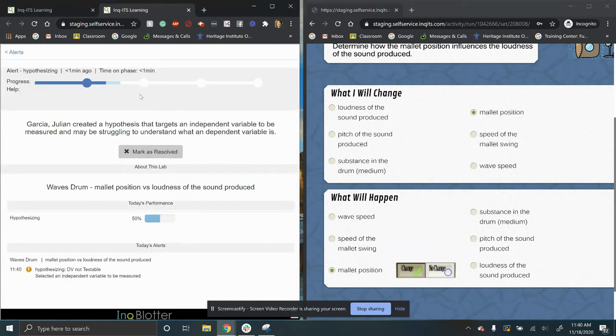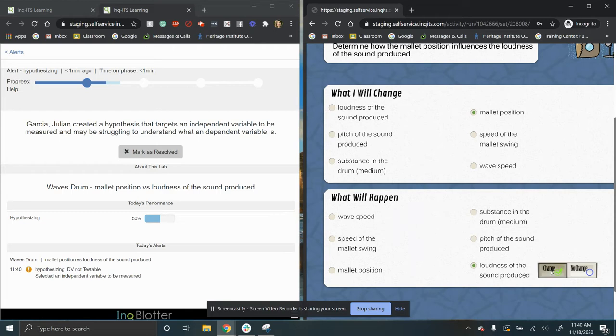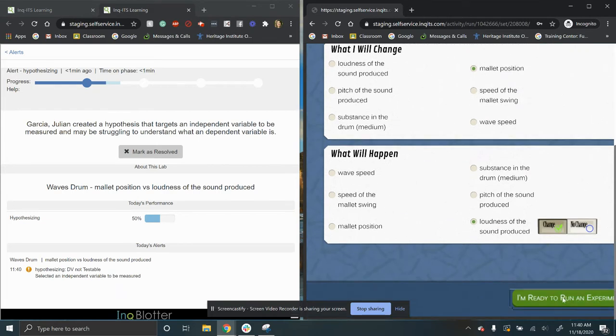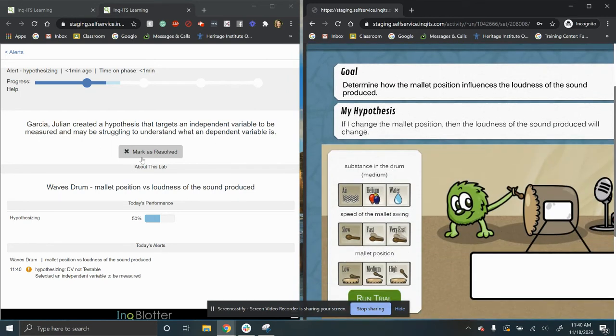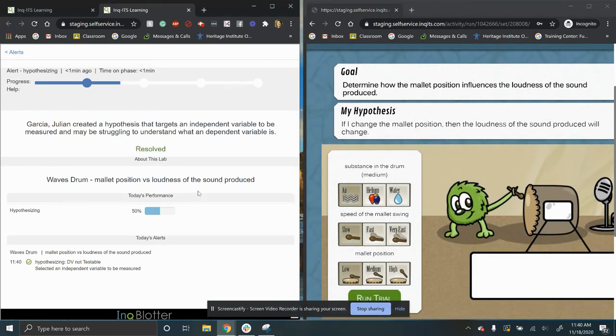And my teacher gets this alert: he created a hypothesis that targets an independent variable, but he's struggling to understand what a dependent variable is. So I walk over and I help him. I say, look, let's read the goal. Loudness of the sound produced. Sure, let's change that. I'm ready to run my experiment. And then the teacher's going to say, yep, they did that. Good job.